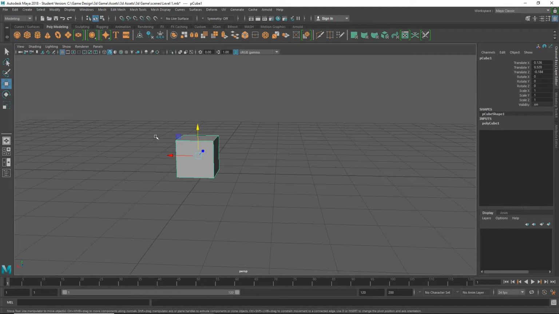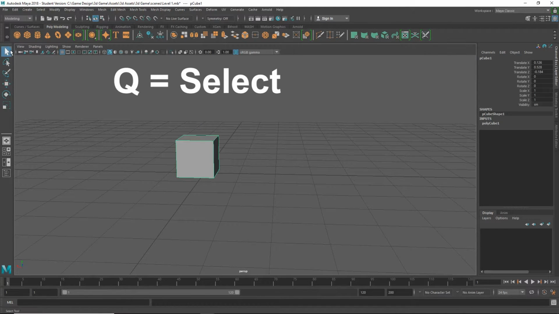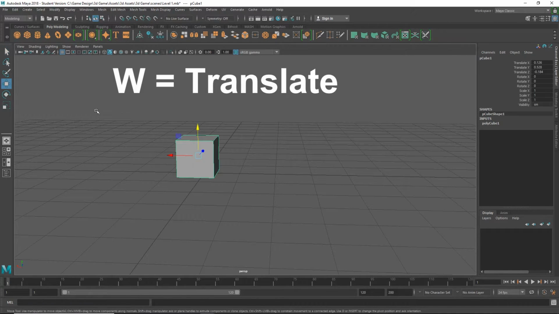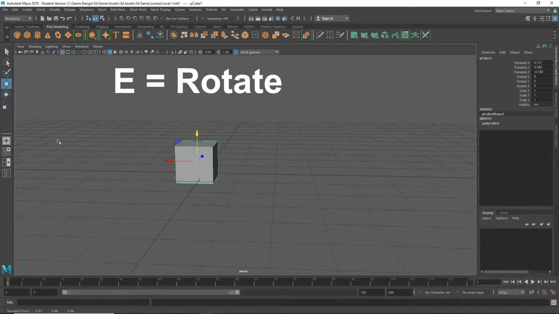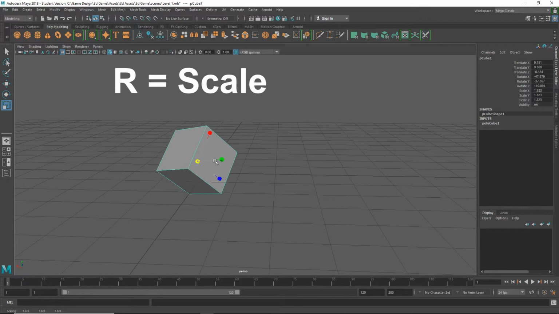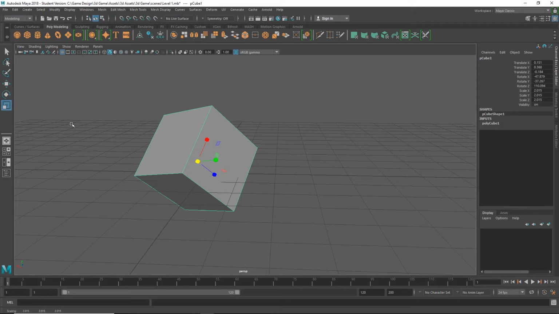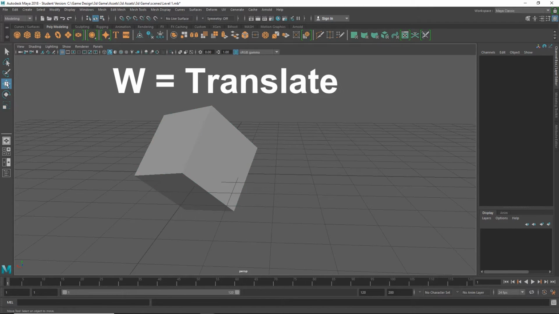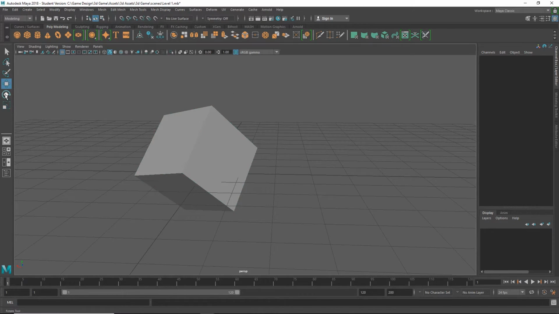So the selection tool here is Q. Next up, this move tool is W, letting you move. Next up, what do you think it is? Rotate is E, and then I can rotate on individual axes, just like that. And then scale is R, and I can scale. And if you do forget the hotkeys, just keep in mind these little icons here. Move, which is W, rotate, which is E, and scale, which is R.